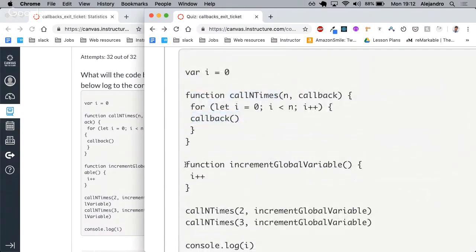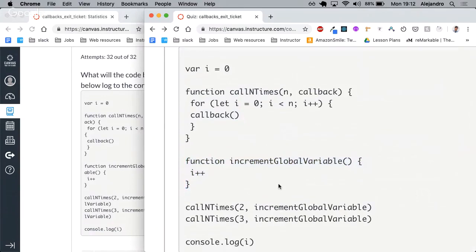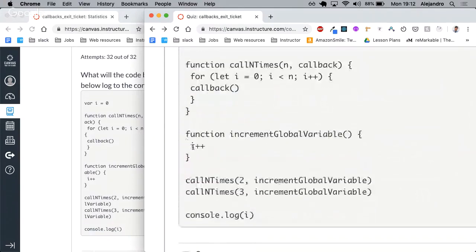Then there is this other function here called incrementGlobalVariable. It seems to be just doing i++. And if we looked at this function in isolation, we don't know if this is a callback function, right? It will just be another regular function. Now, when we look at the next line, which is calling nTimes, we're passing the number 2 and a function called incrementGlobalVariable. This is actually what tells us that incrementGlobalVariable will be used as a callback function.